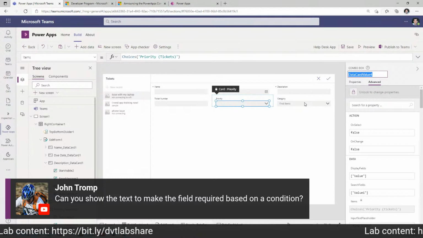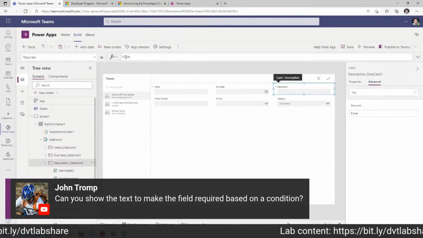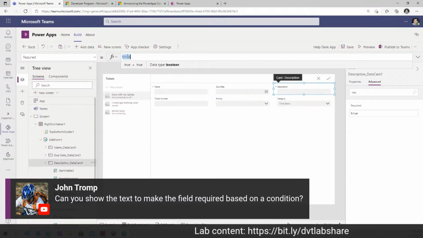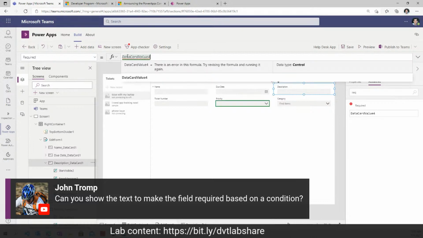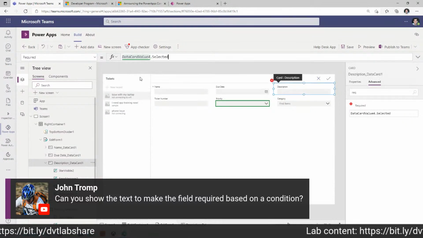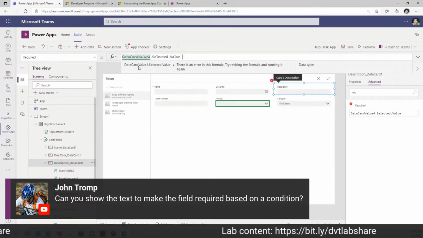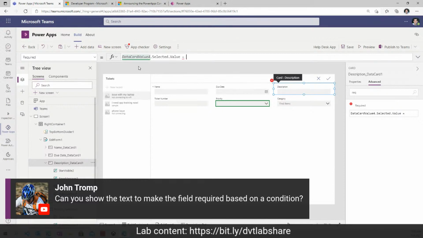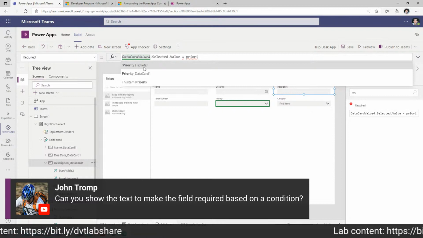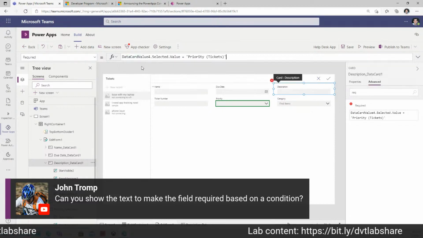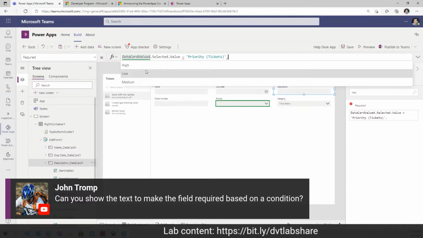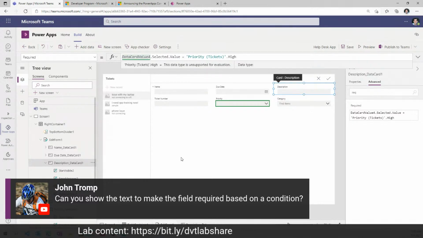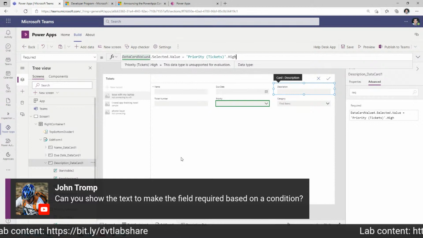So I'm going to copy the name, go back to description. The required field formula would be my data card value 4, which is my combo box control, dot selected dot value is equal to, now I need the priority enum. So I want to search for priority and pick the table name along with it. So priority of tickets dot high. So if the ticket is high priority, make description a required field. This will result in a true or a false.